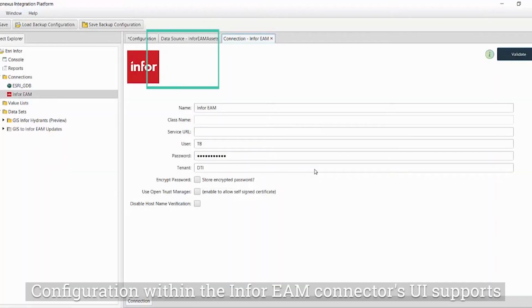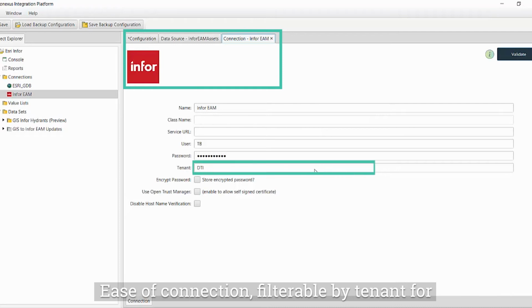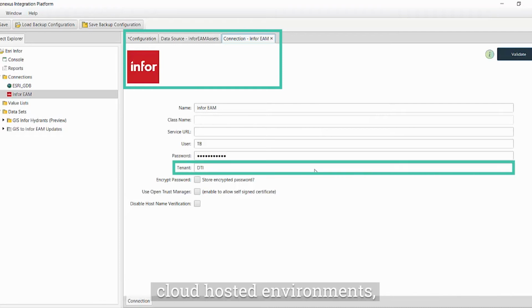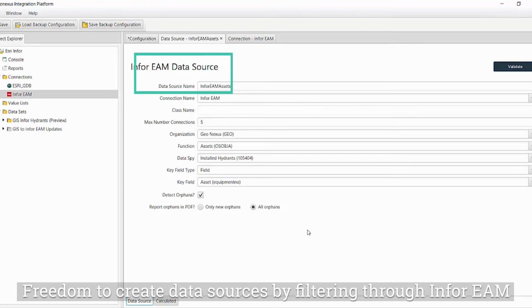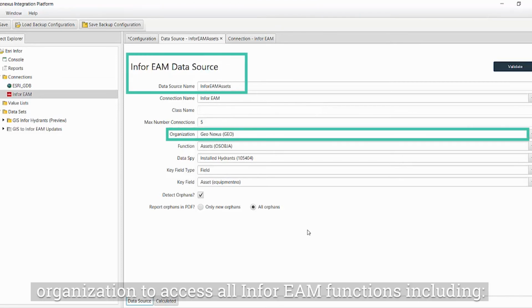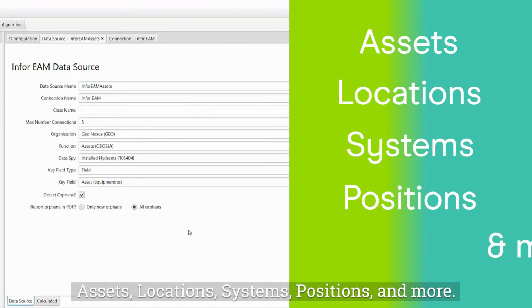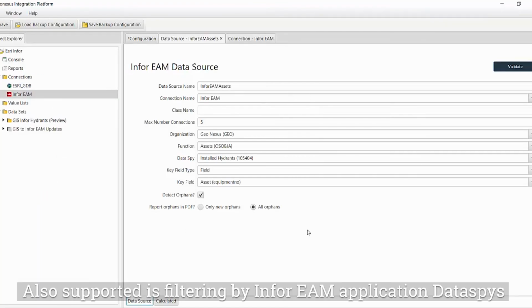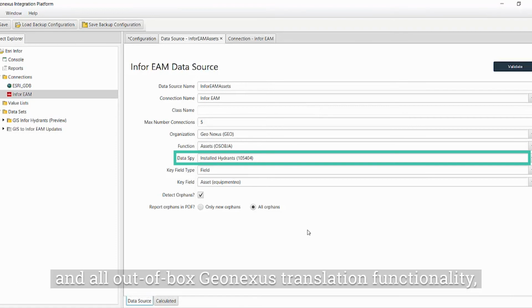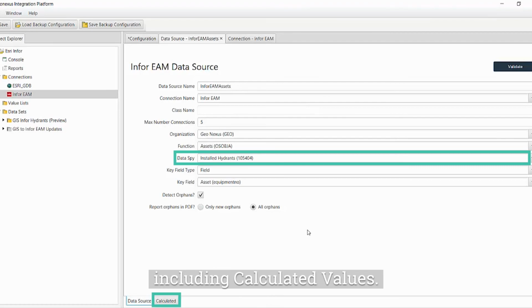Configuration within the Infor EAM connector's UI supports ease of connection, filterable by tenant for cloud-hosted environments, with freedom to create data sources by filtering through Infor EAM organization to access all Infor EAM functions including assets, locations, systems, positions, and more. Also supported is filtering by Infor EAM application data spies and all out-of-box Geonexus translation functionality, including calculated values.